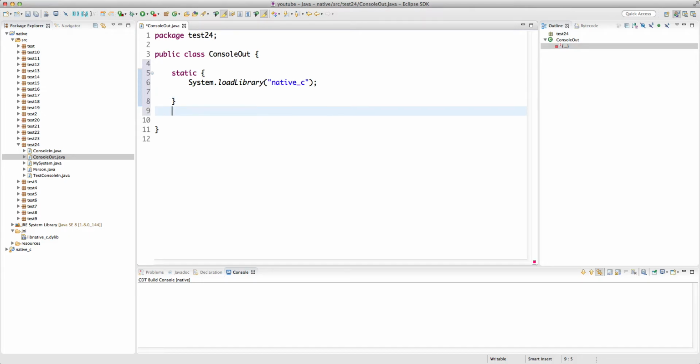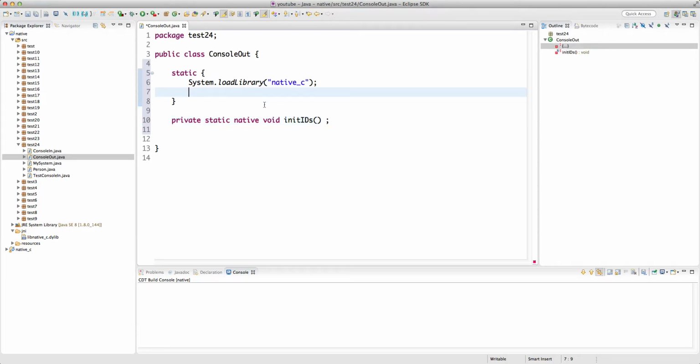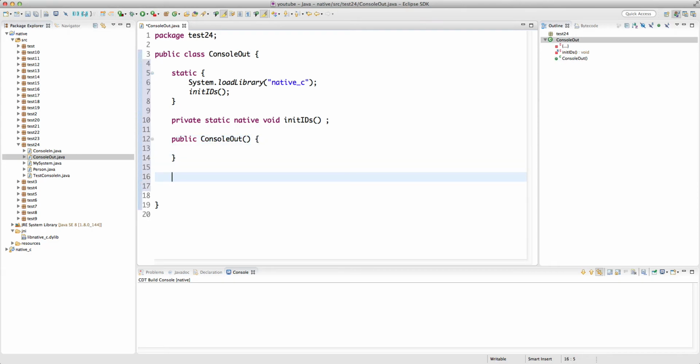And then by convention, I'm going to have my private static native void initIDs. We most likely are not going to initialize any IDs in the C++, but it's good practice to have this anyway. And for now, I'm going to allow this ConsoleOut to be instantiated. So public ConsoleOut, and in the constructor we're not going to do anything.